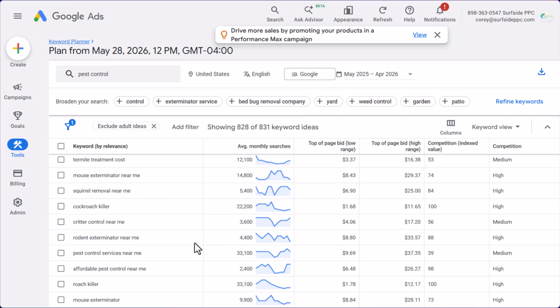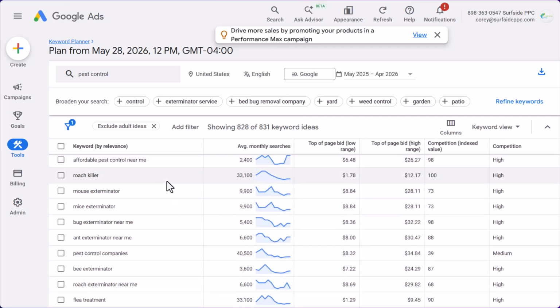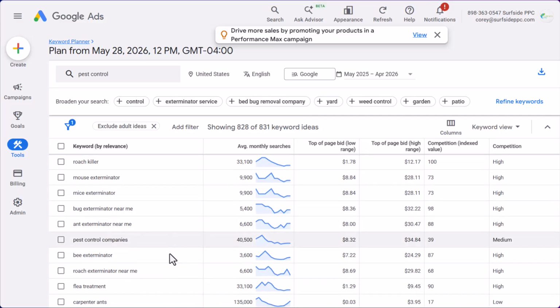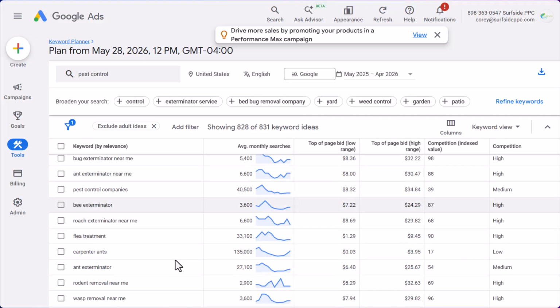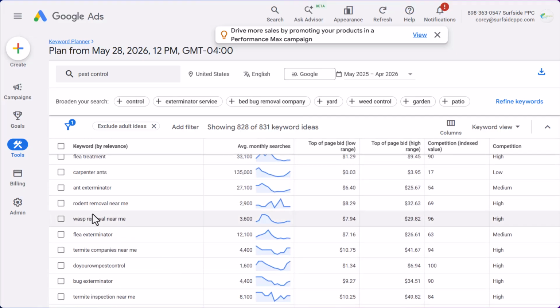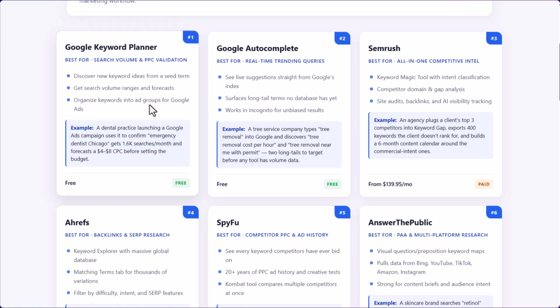Even just doing a search for one keyword, pest control, I get all of these different keywords here: mouse exterminator, mice exterminator, bug exterminator, ant exterminator. So if you are somebody who does pest control, you can go through this and say, okay, yeah, we do remove rodents and wasps and ants and fleas and termites, etc. So you're able to figure out what keywords people are actually looking for. To me, the Keyword Planner is the best all-around SEO and pay-per-click keyword research tool, completely free to use, available in your Google Ads account. So Google Keyword Planner is absolutely number one for me.